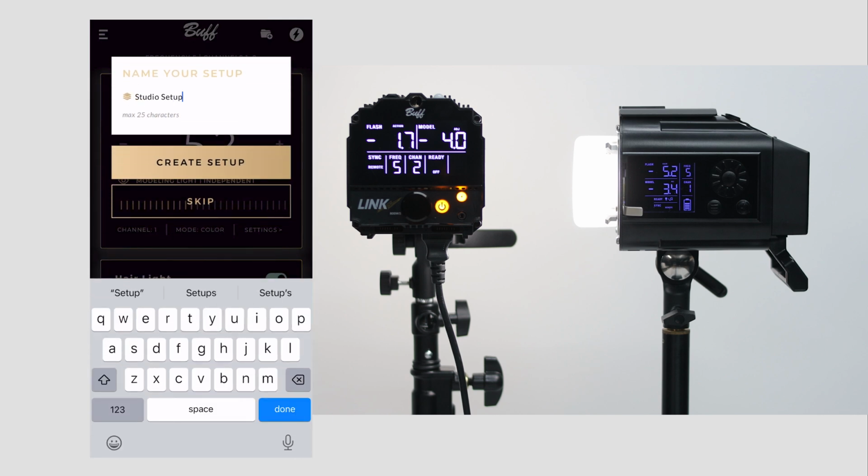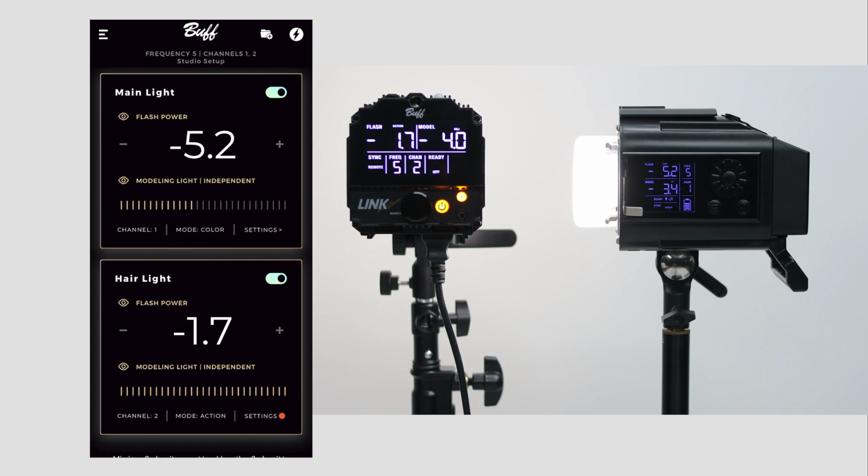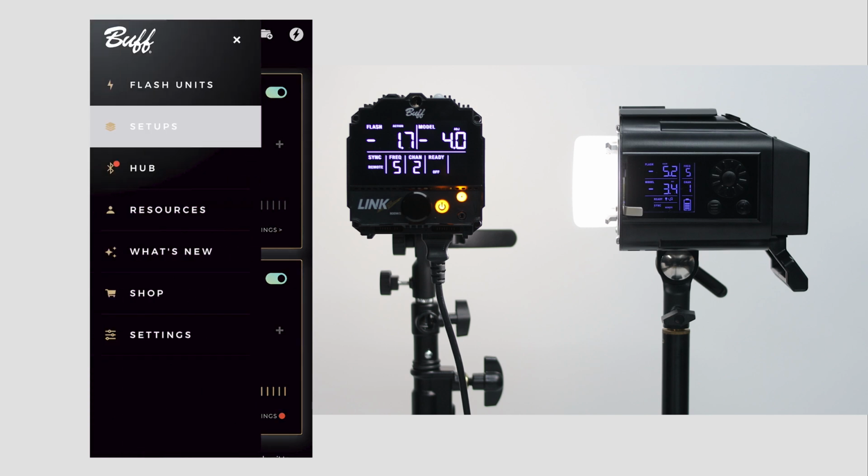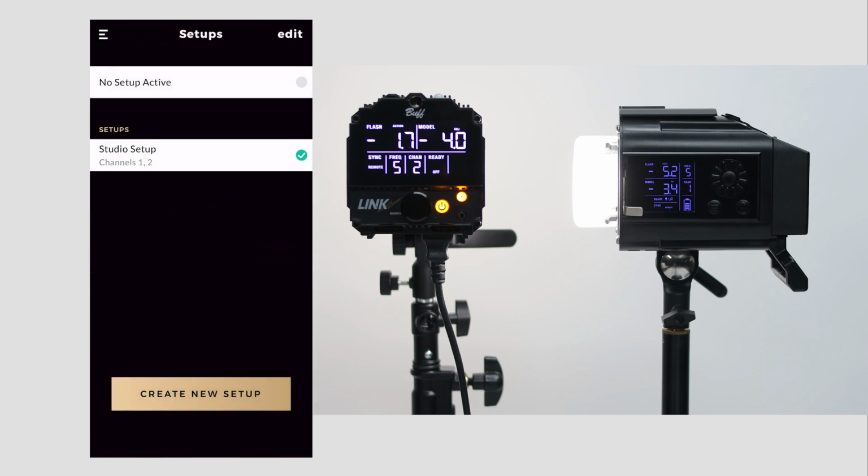Again, you can name your setup. We'll name ours Studio Setup. Go back to the Setups page in the menu. You can see that Studio is now checked and active. Tapping Edit allows you to change the name or delete a setup.